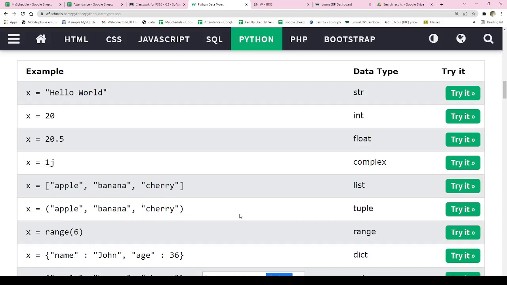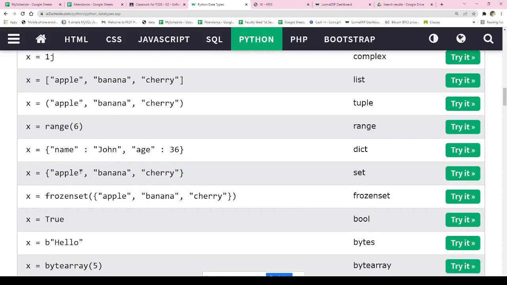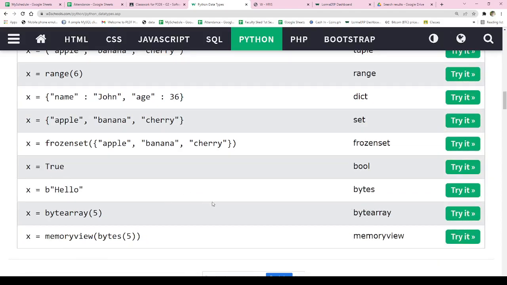Ayan yung example natin. And then for the range, we have the attribute and then the value. Set using the curly brackets. Frozenset using the open and close parentheses and curly brackets. Boolean, true or false. And bytes using the b sign. And then bytearray using the bytearray function. And then memoryview.